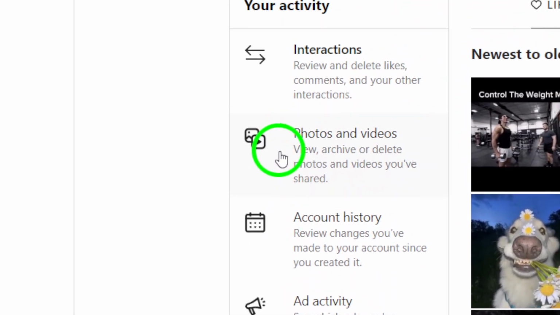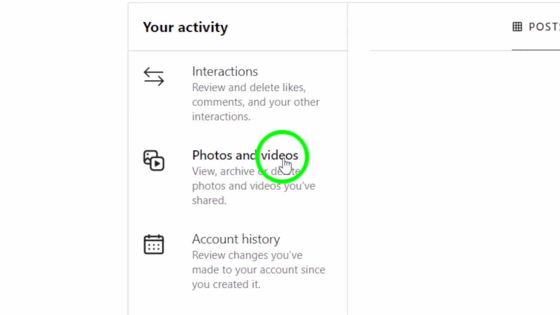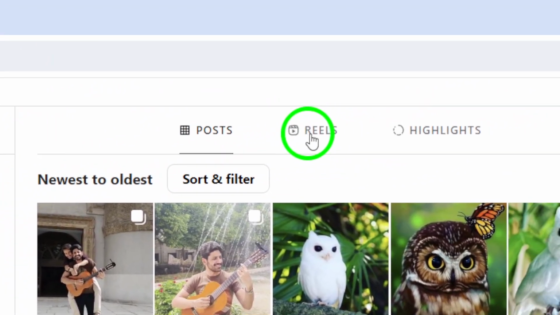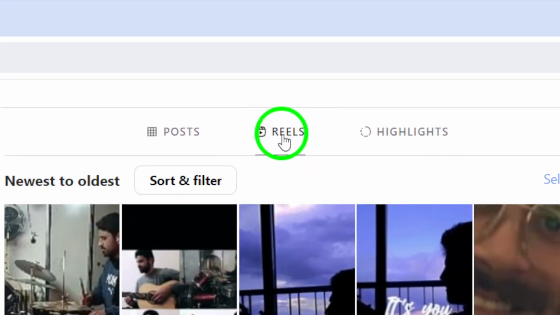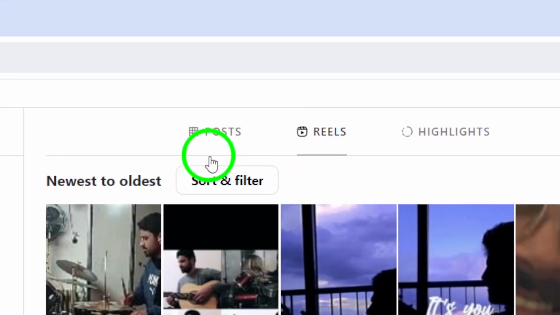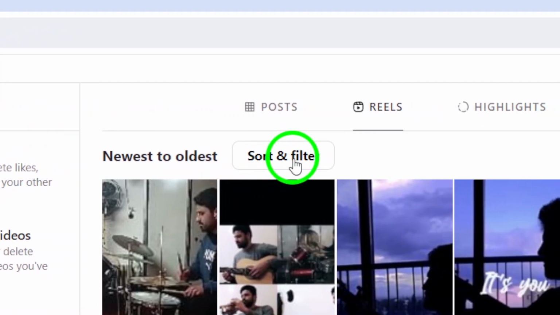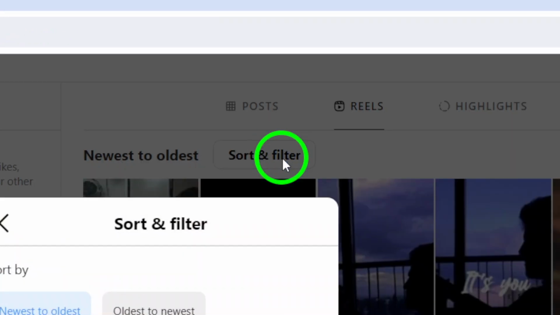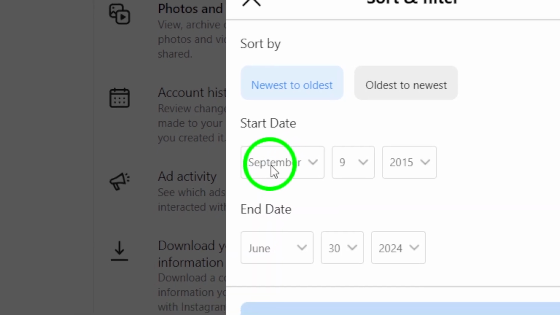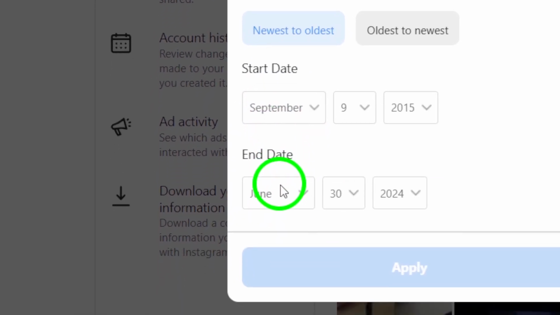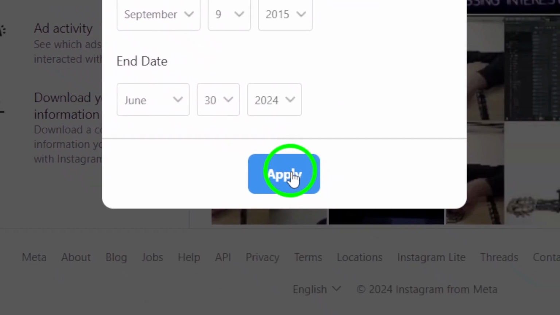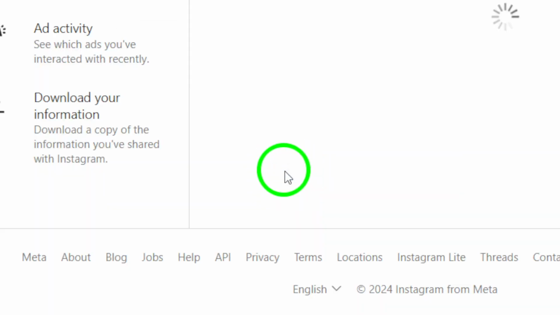From here, navigate to the Photos and Videos section, and then to the Reels section. Here, you'll be able to see all of the reels you have shared on your account. To make it easier to find the reel you want to archive, click on Sort and Filter. Now, input the start date and the end date for the period of the reel you want to archive. This will help narrow down your search and make it easier to find the specific reel you're looking for. Once you've entered the dates, click on Apply.